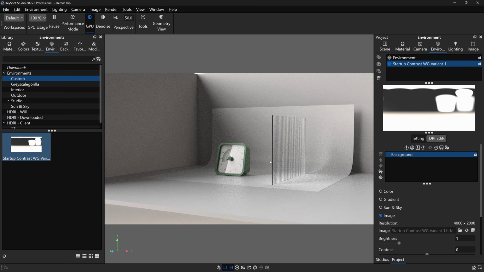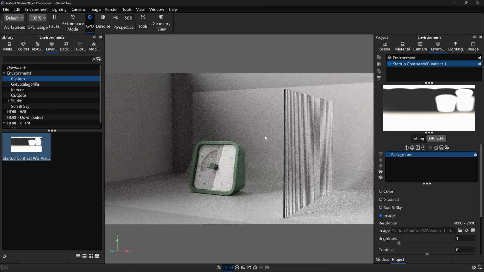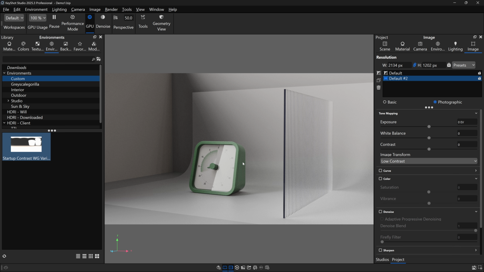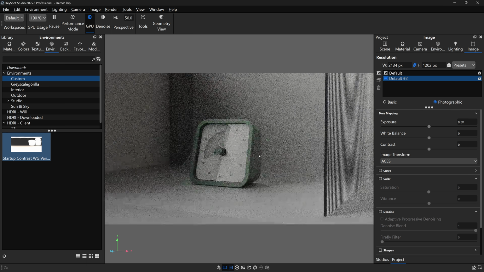Now, the next thing we need to do that is similar to lighting, but not exactly the same, is go into our image styles. This is where we really bring this to life. I'm going to go ahead and create a new image style and jump into photographic mode. This is going to allow us to do some sort of advanced stuff, but once you get the hang of it, it's pretty simple. We're going to jump into ACES for our image transform, which is going to really flatten the image. This is basically preventing our highlights from getting too bright. And what we want to do is play with these tone mapping controls to breathe life back into this image.